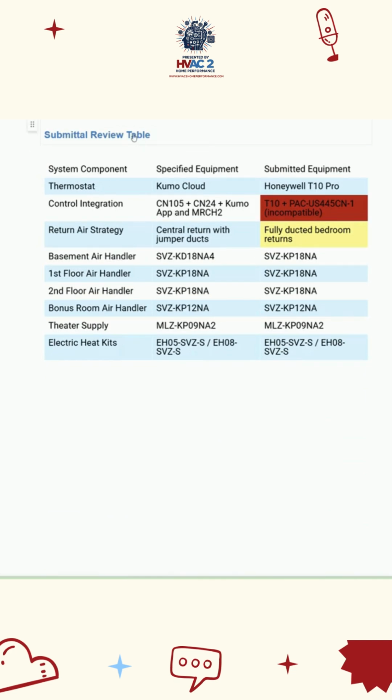This is a submittal review table. We always include this. These are the things that were submitted for review. This is what we specified. This is what they wanted to use. Most of it's pretty tit for tat, except for these couple items here in the beginning that are called out and that we already talked about.